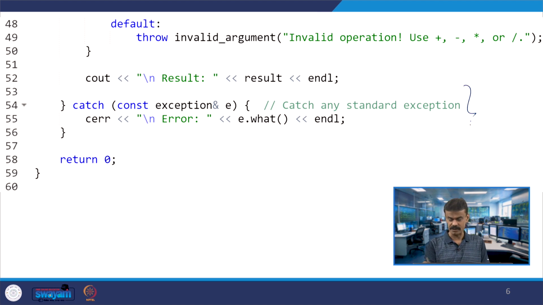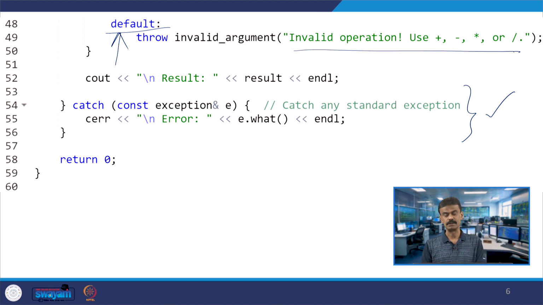You have a catch block here. Before that you have one default case. The default case is if the user enters any other operator, this will tell invalid operation, because you are expecting plus, minus, star or slash.